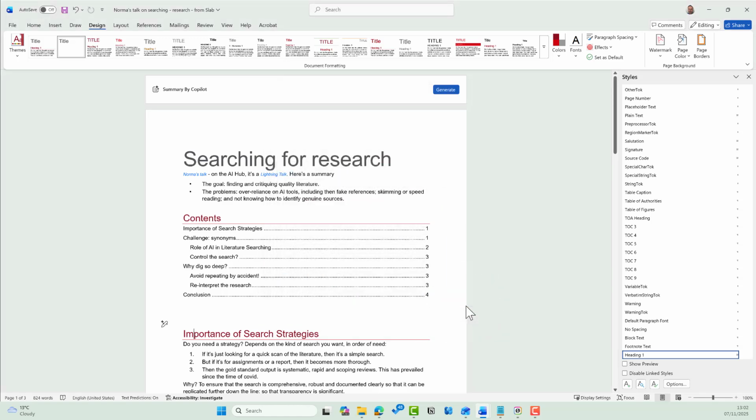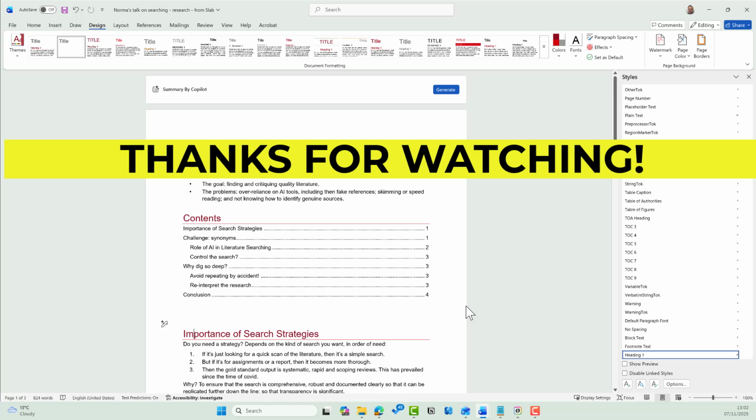So there's where we are so far, and it was pretty quick, and I've got all my colors applied. So I hope that shows you how quickly you can apply a theme and a document formatting that you find pleasant and keep coming back to it.